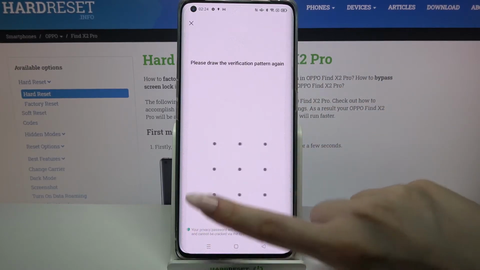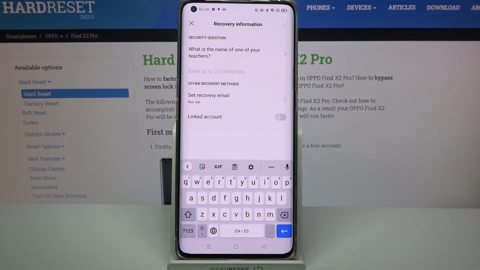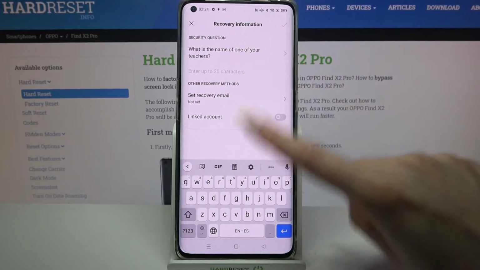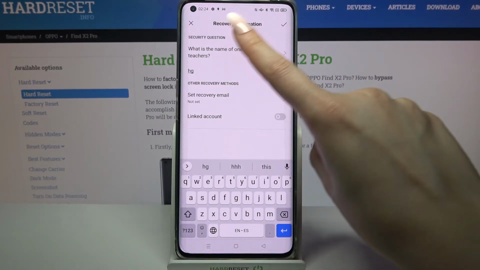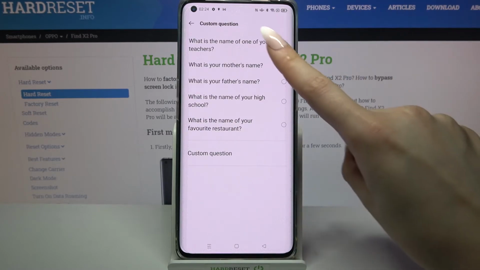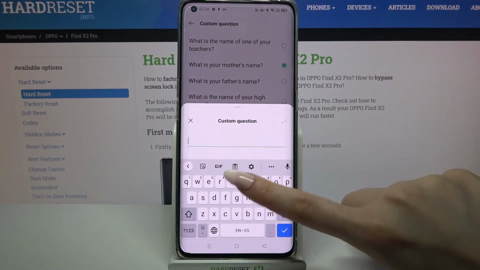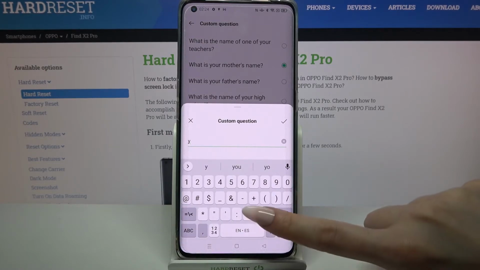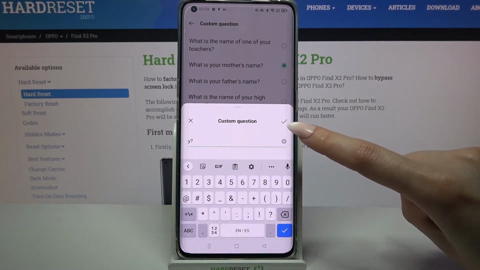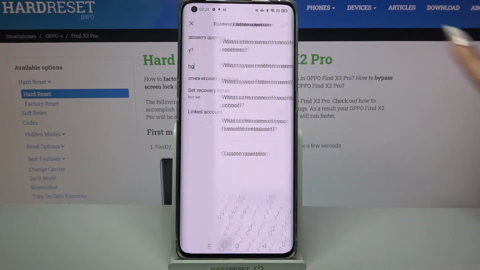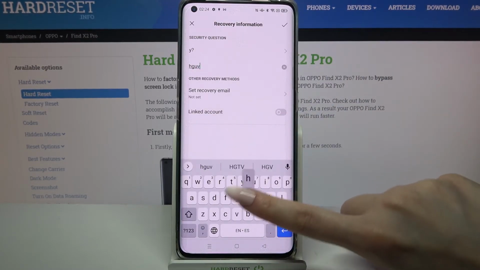Now I have to enter it and repeat it. Over here you need to answer security question, or you can click on this question over here, pick one of those ones, or choose custom question and create your own. Click at the top right corner over here to confirm it and remember to answer it.